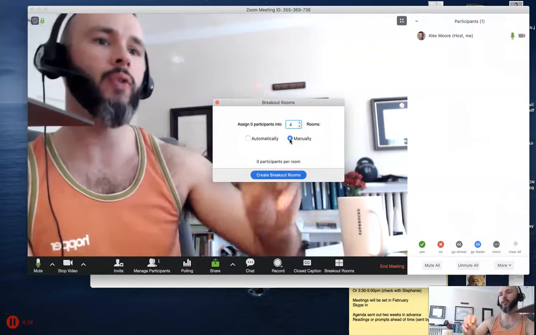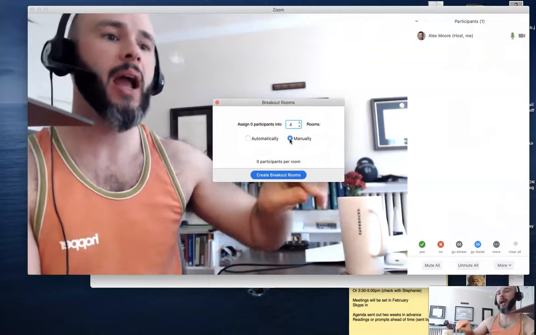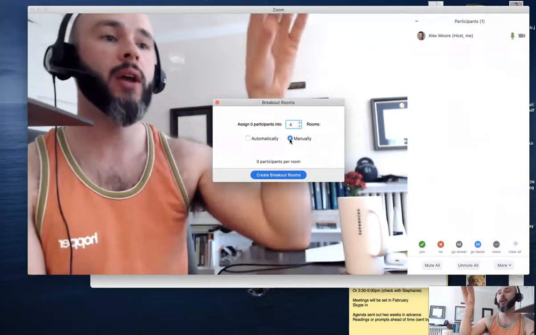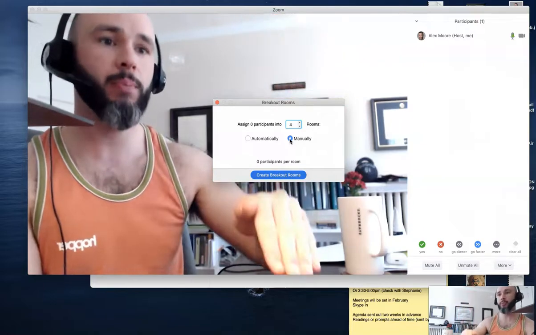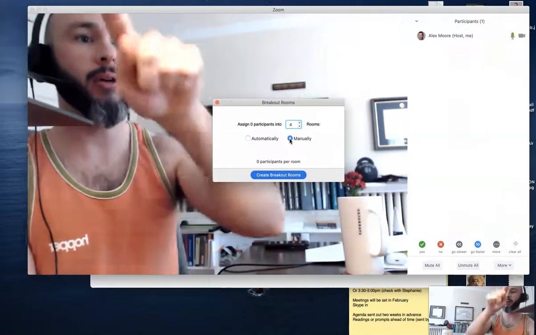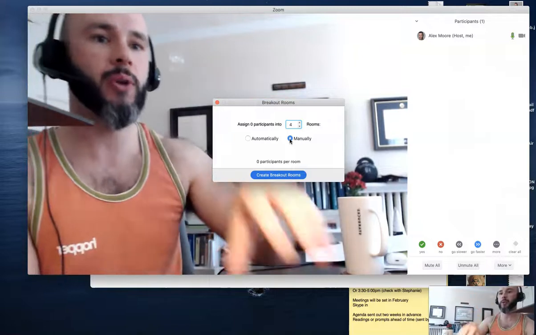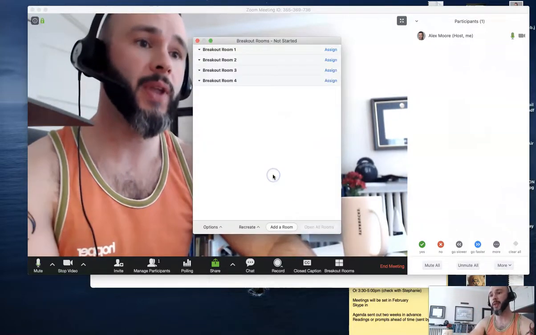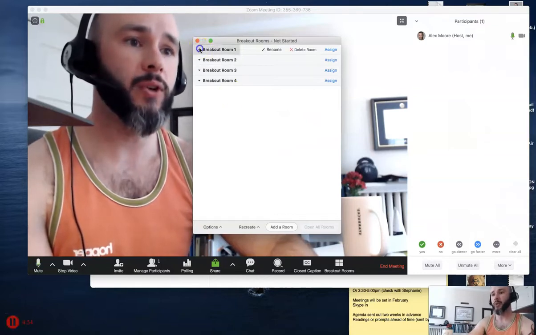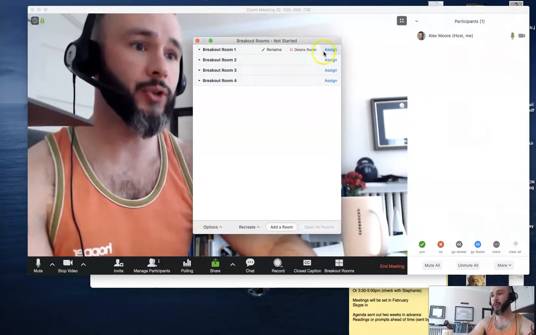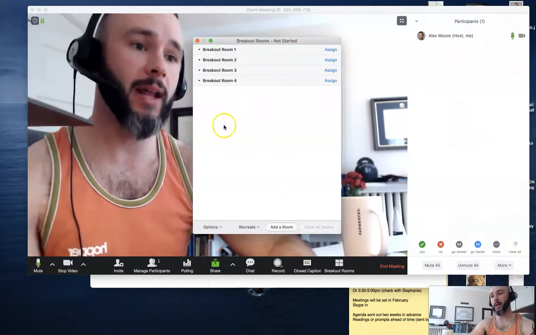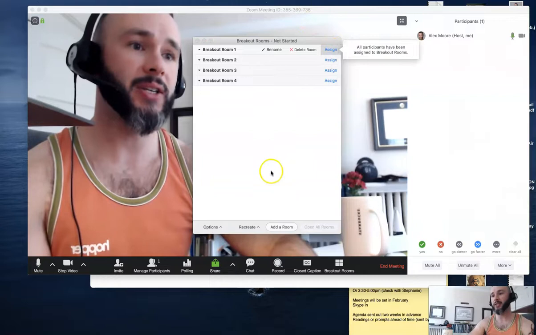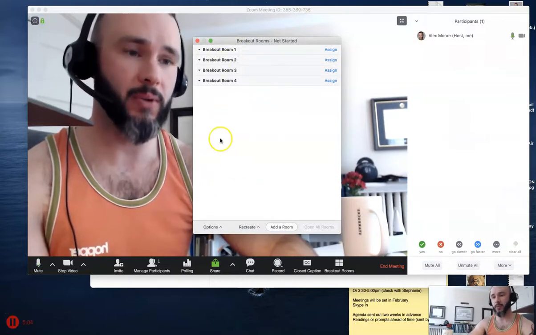I can also manually assign the rooms. If I know that specific people have to be together, I can just manually do it. I can pick these people go to this room, and these people go to that room, and so on and so forth. So you can create that, and then you create breakout rooms. This is where you assign people to different rooms. It will automatically do it, or you can manually do it by assigning and then rearranging people here.